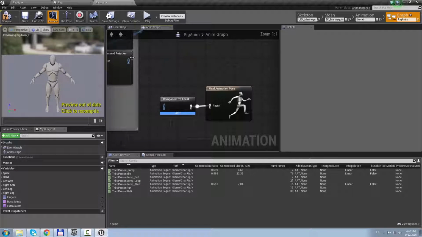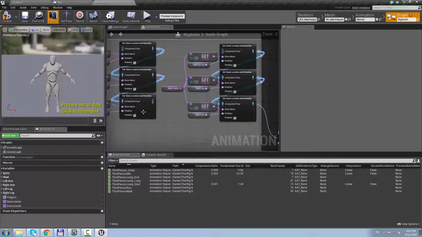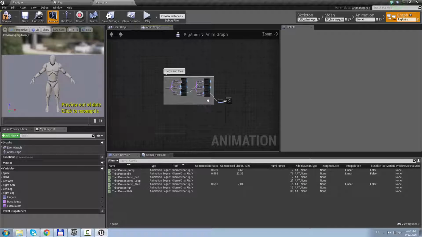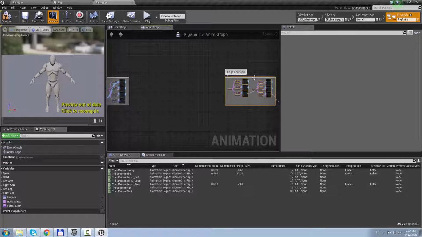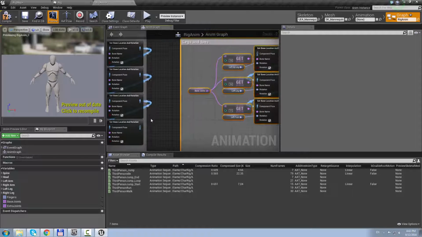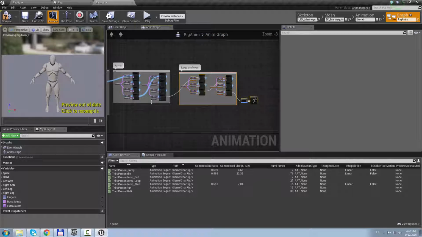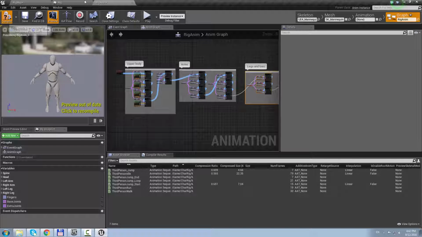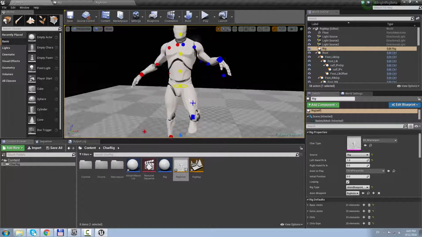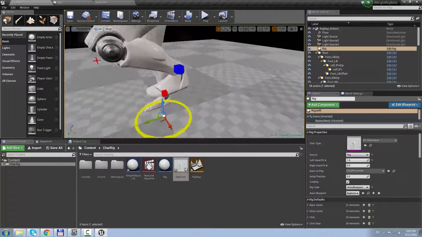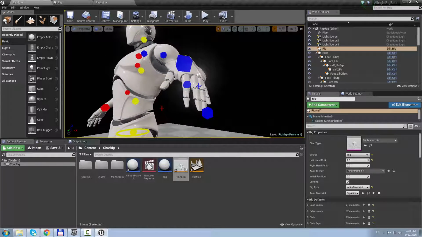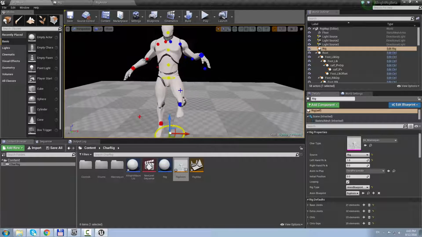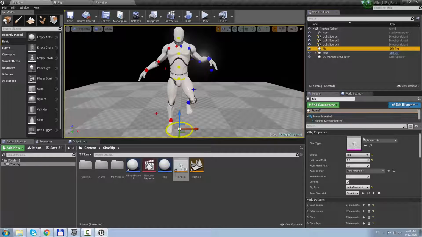Okay, let's go here and let's connect these guys. Let's make sure that our stream is connected everywhere. And let's compile it. Let's go here, and now we see that toes and fingers are also not updating from controllers or from anything.